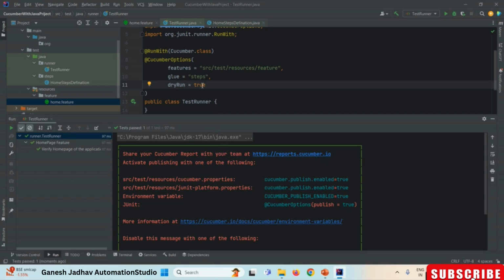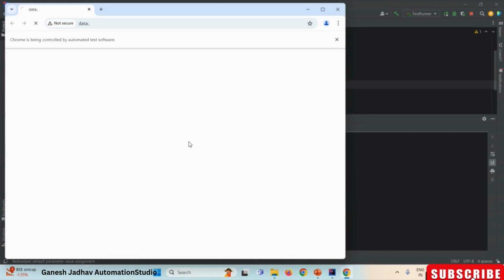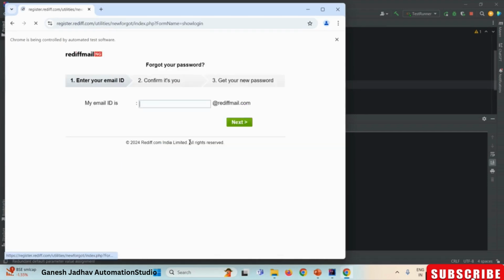By default, the value of dry run is false, and if I define a false value, it is not going to check. It is going to execute your test case by default. You can see if I define the dry run option as true, your test case is going to run normally over here. So this is the dry run parameter we have.